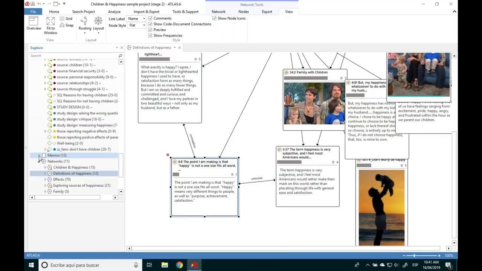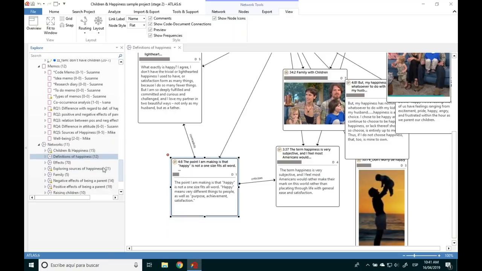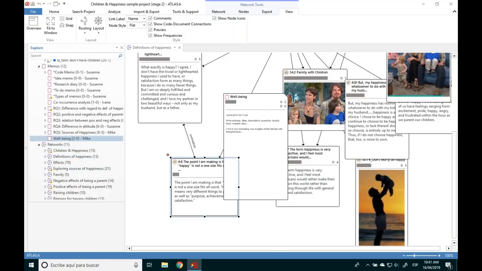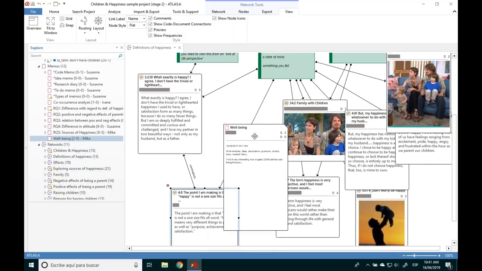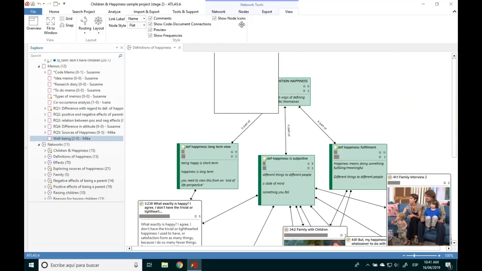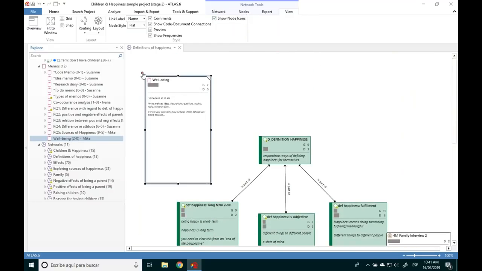And remember, we can visualize any part of our project in a network. So why don't we go ahead and also include that memo that we wrote earlier? And then maybe I want to put this memo here, and I want to show that this memo is related to our code here about definitions of happiness.